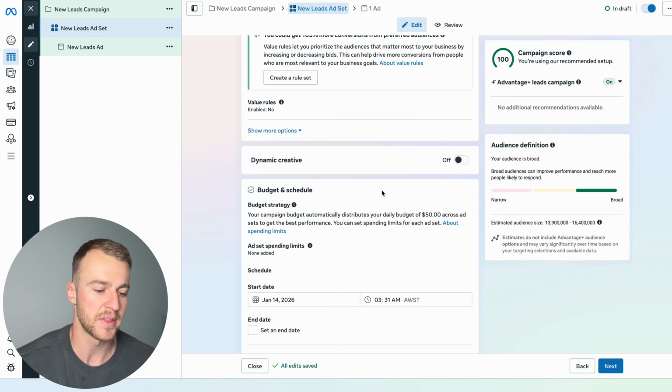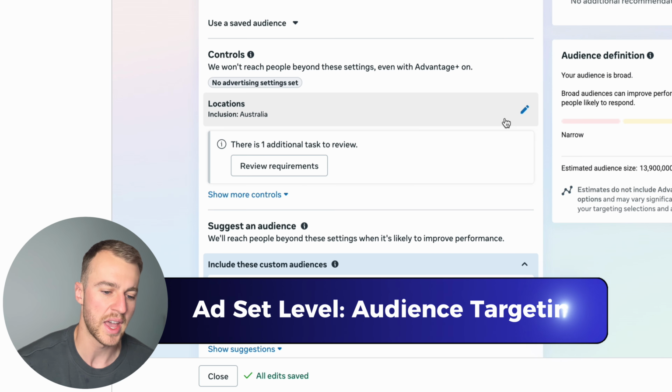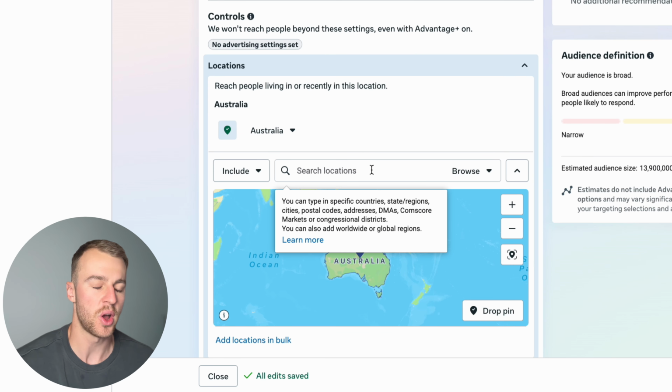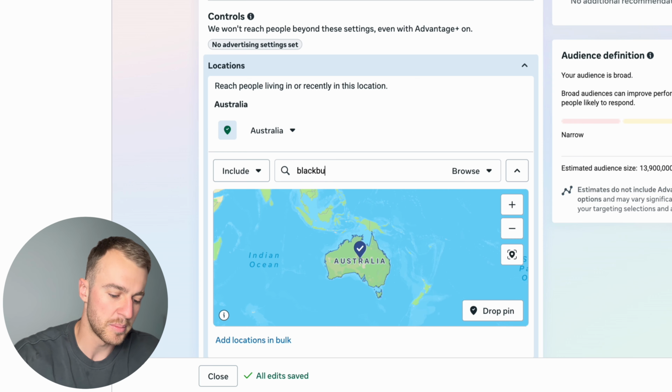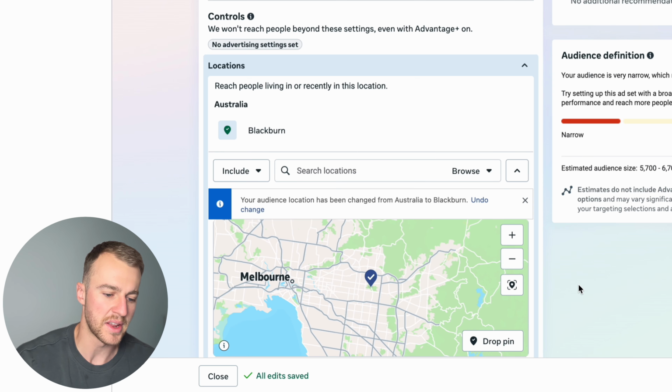And you can skip spending that extra dollar on appearing in that audience. So what we're going to do now is go to location, tap on the little pencil here. What we want to do here is just type in the town that our dental clinic is in. So this one's in Blackburn, right down here, Blackburn, Victoria. And it's going to take us directly to Blackburn.